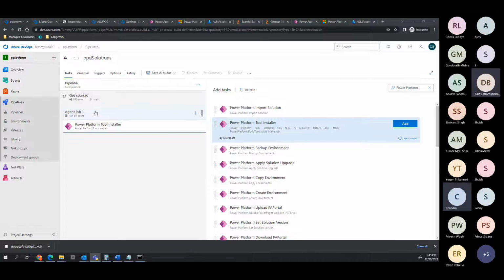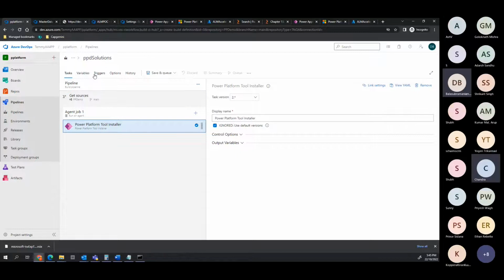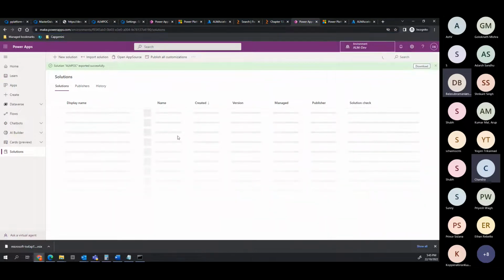Okay. So this is the first step. We need to install this Power Platform Tool Installer. So in the build definition, what we are going to do now is connect to the source instance, pick the solution from there, export the solution and put it into an artifactory. So first and foremost, we need to go to the dev environment. Let's create one solution here and add some components into the solution.